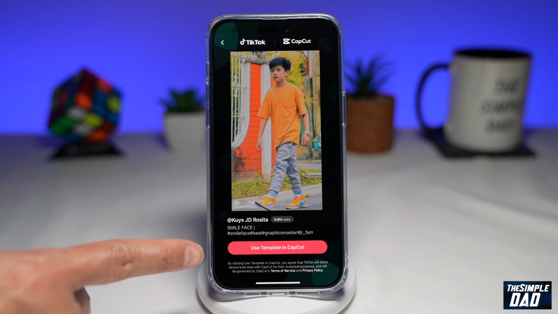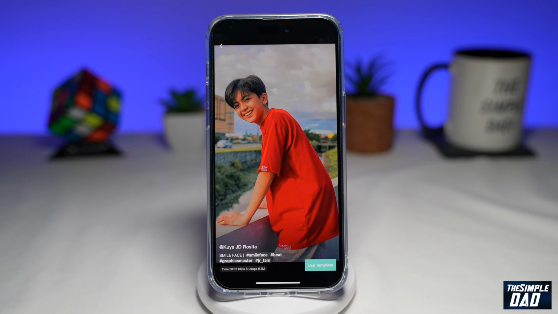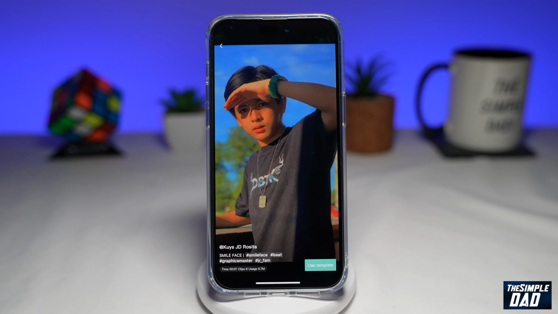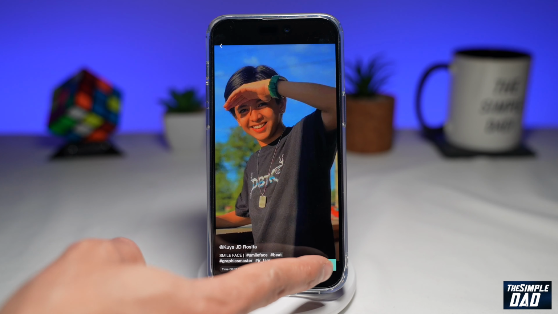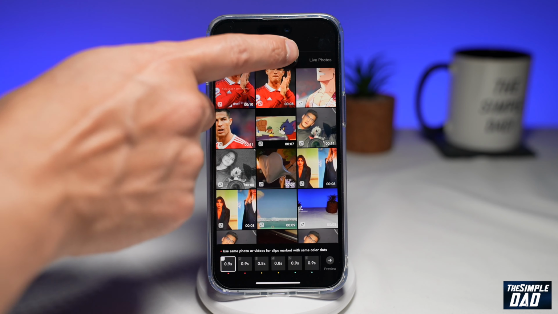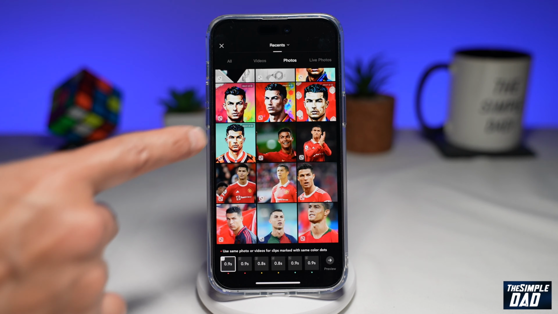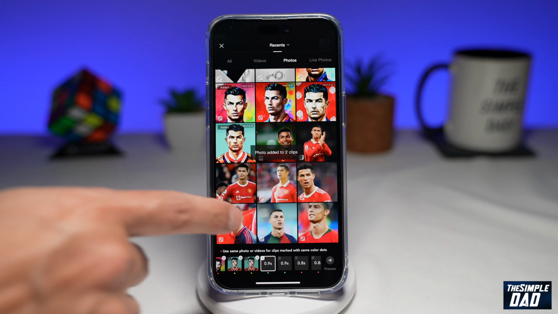So go ahead and tap on Use Template in Capcut. This will open up Capcut and will show you the template. So go ahead and tap on Use Template at the bottom right. Here you want to select 4 photos. So select 4 photos of yourself where you're not smiling.